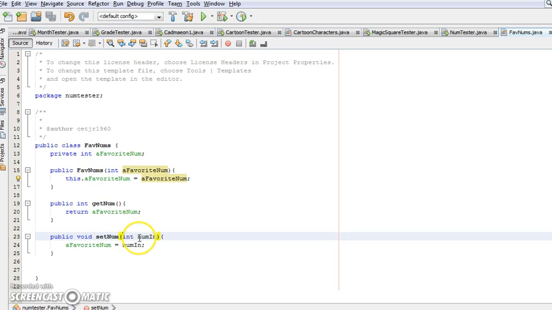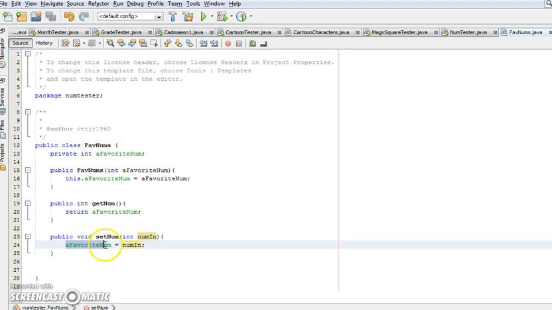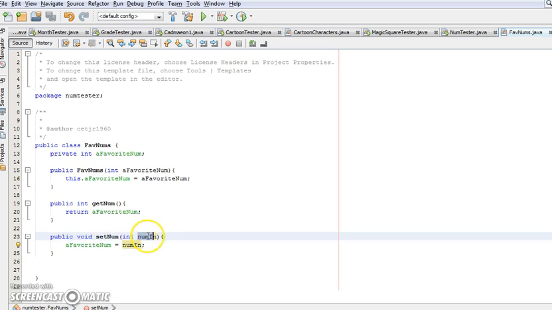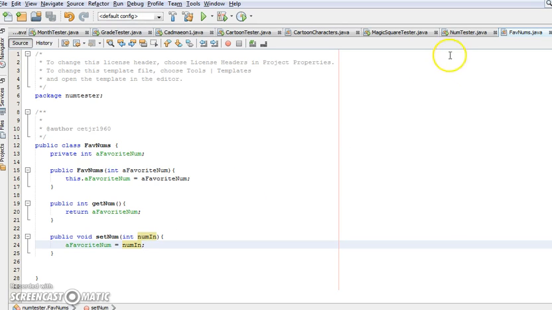Now here I went back to the way we're used to doing it, where I use a different name for the parameter. So I do a favorite num equals num in, which is my parameter. I could have also done the same thing here. I could have taken this line and copied it, pasted it here, and changed this to a favorite num again, and used the this operator. So two different ways of doing that.